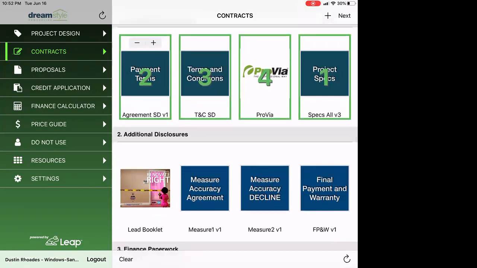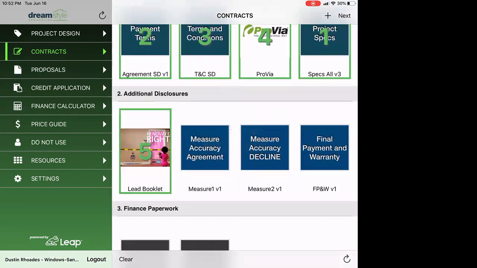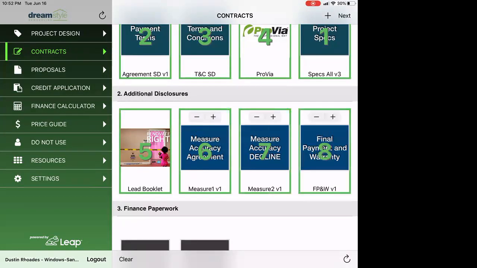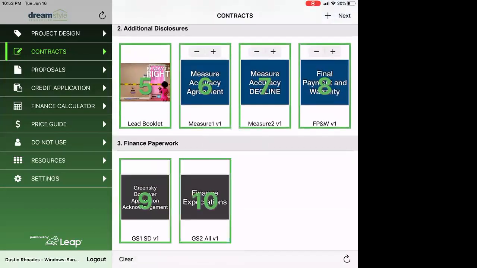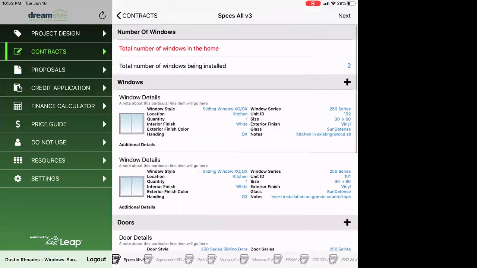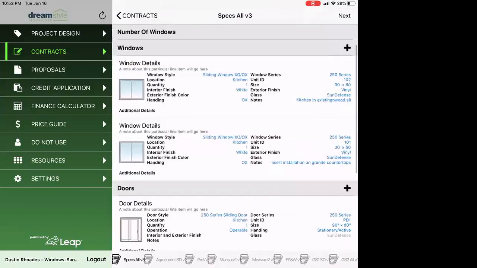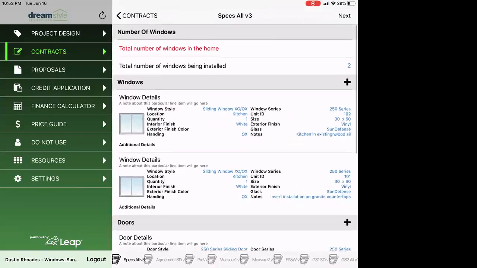Secondly, after I tap my products, I want to tap in my lead book, my measure 1, measure 2, and then basically your last one, your final payment and warranty. I also want to attach these two, which are finance expectations and the GreenSky borrower's form. My goal is trying to get away from paper. So again, this is going to allow you to supply all the documents you would need if somebody asked you any questions. Next, when I'm in here, the next thing I'm going to do is start adding the red. The red will tell me what I need to fill in before I move forward.